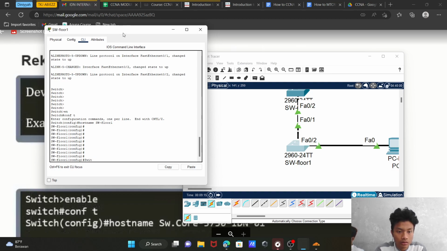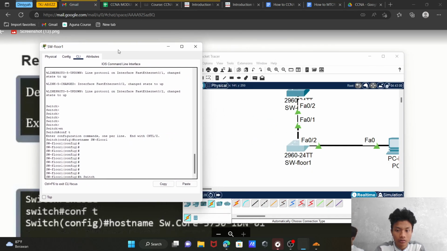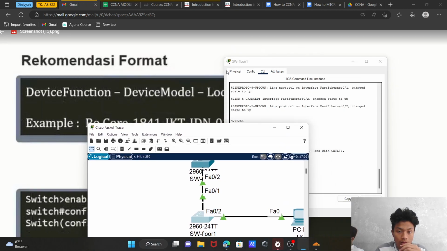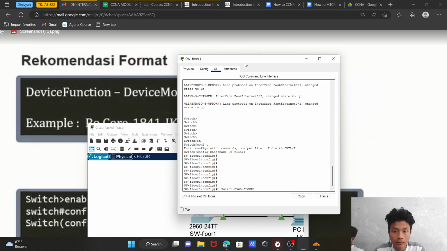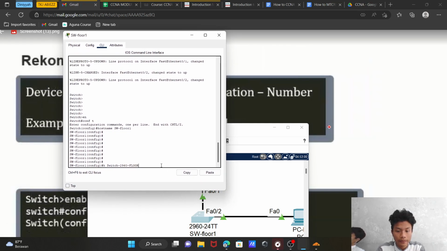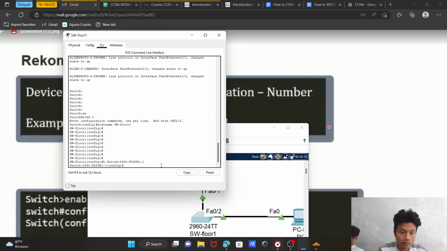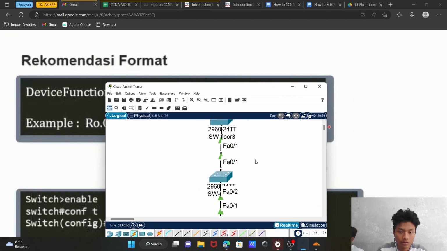The switch model is 2960, and the location is floor 1. Then we can add the number like this: floor 1 and 1. As you can see, it makes it easier, and you can do the same thing for the other switches.